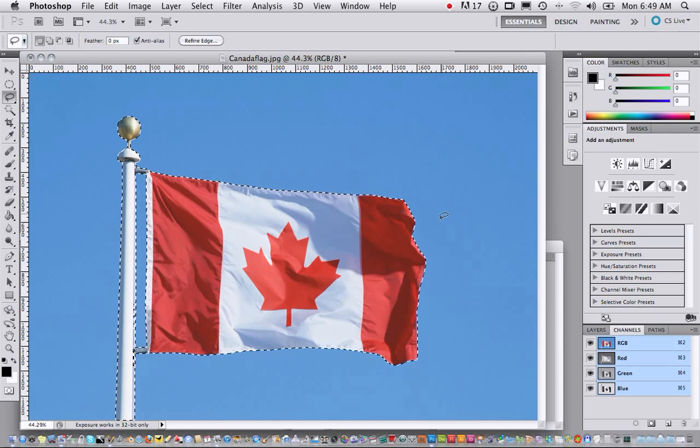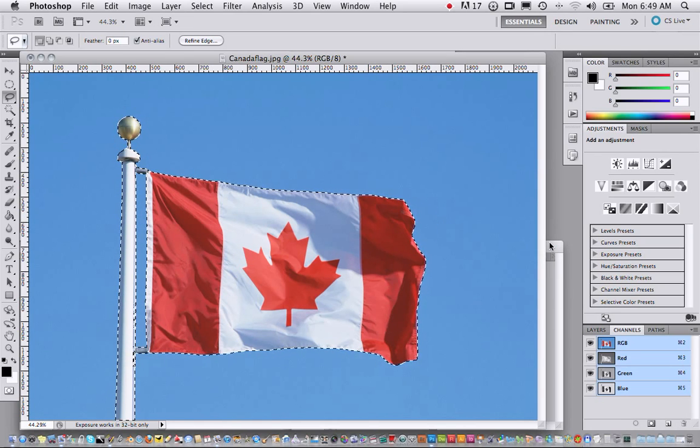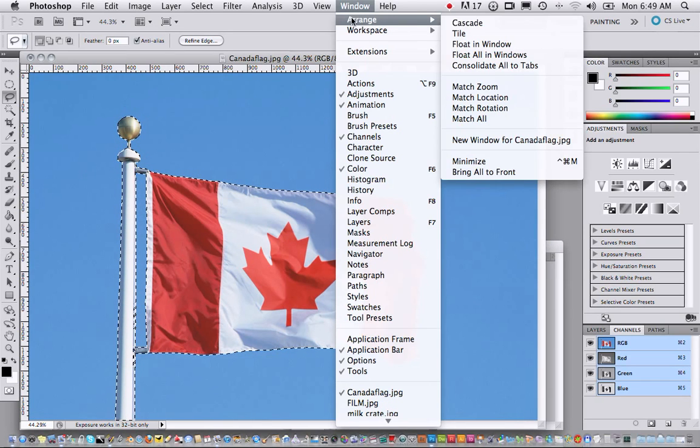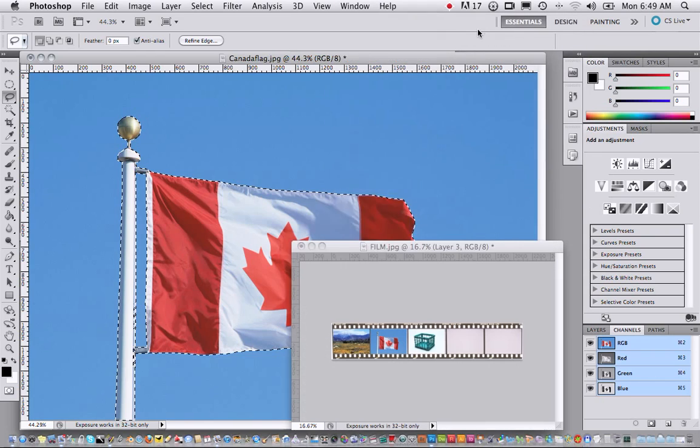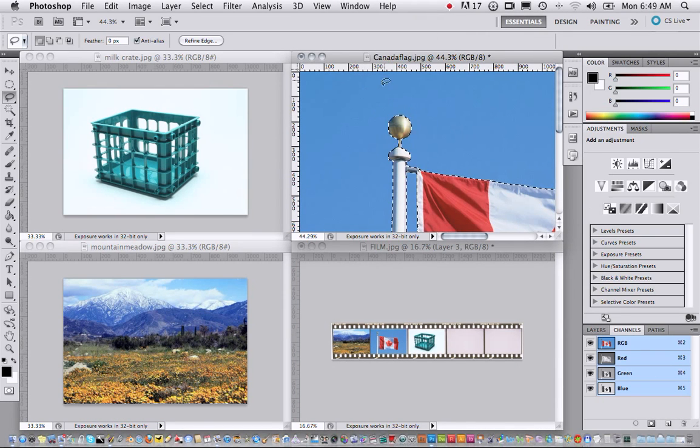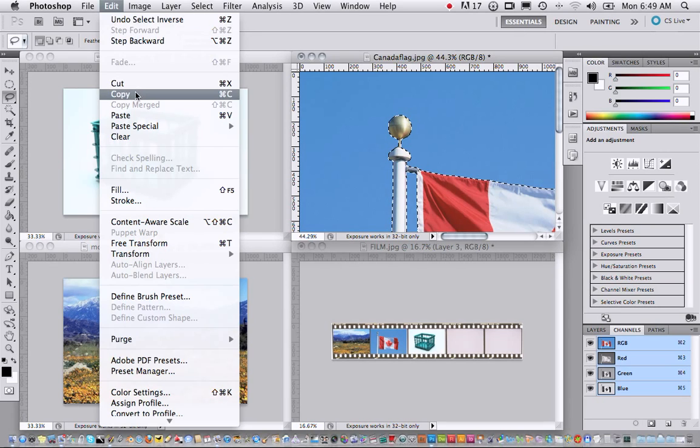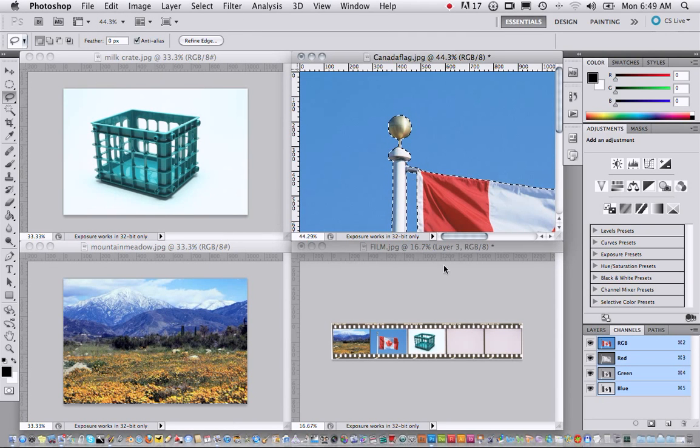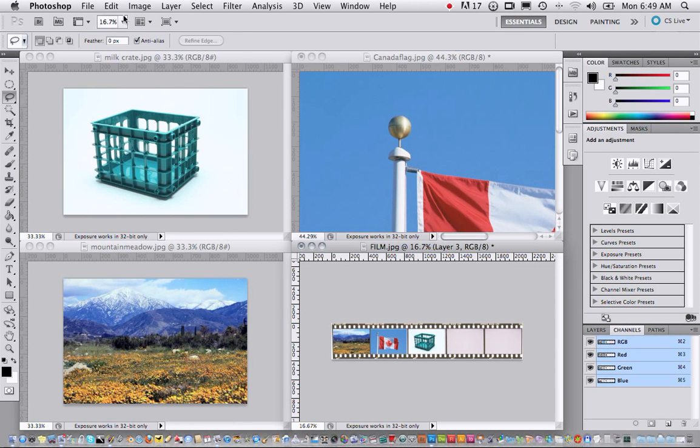And now remember what the original objective was: to bring this into the film strip. So I'm just going to arrange this again in a tile. Okay, and although this is larger right now, I'm just going to do an edit copy. And then go back to my film strip and do an edit paste. Okay, and you're going to notice here it is right down here.